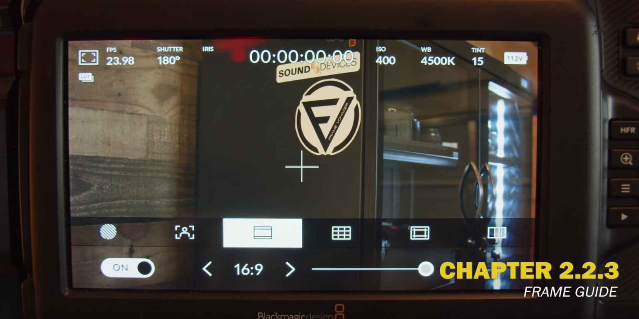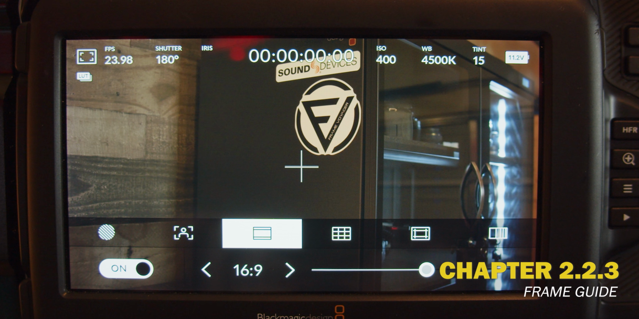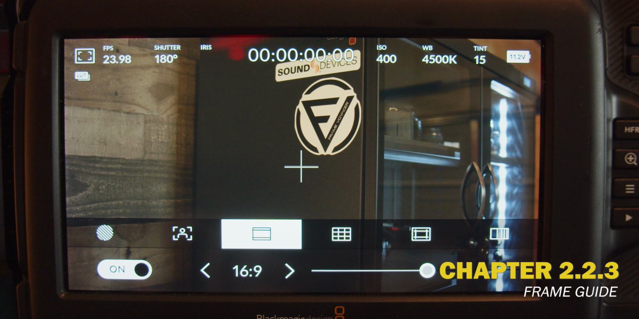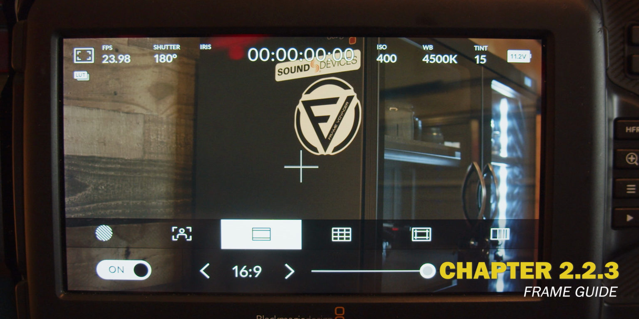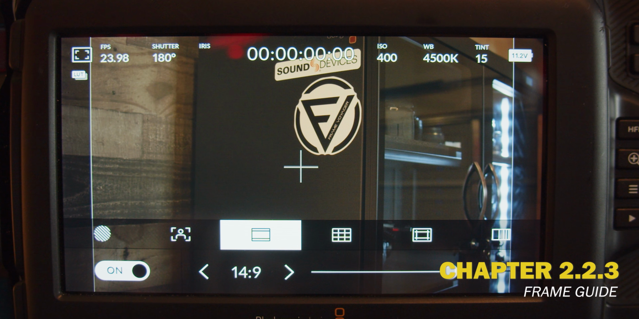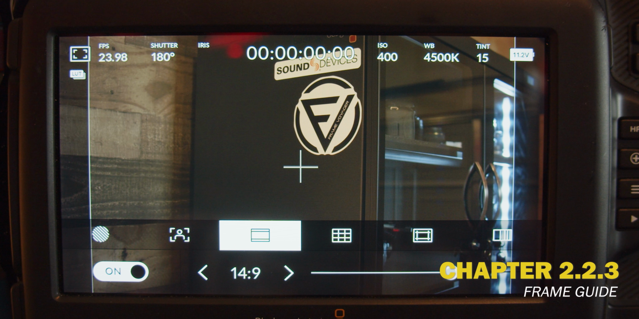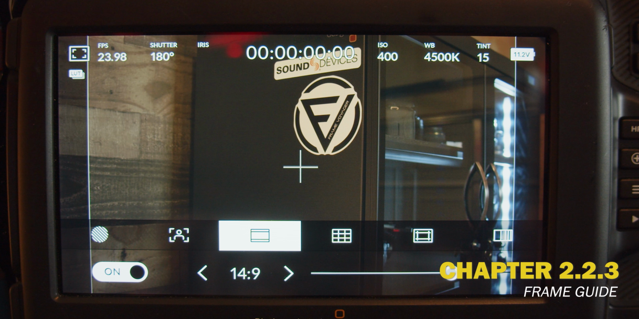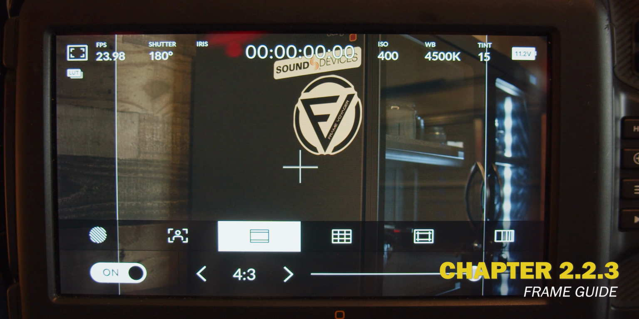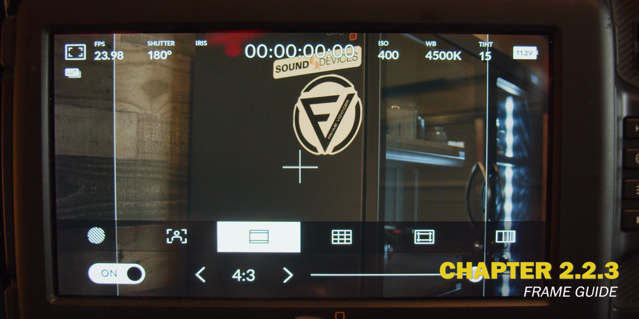16:9 also shows 1.78:1 ratio that's compatible with 16:9 TVs and monitors. This is mainly used for HD broadcasting, online videos, and more recently Ultra HD broadcasting. 14:9 is mostly used by TV broadcasts so that this aspect ratio can display on both 16:9 and 4:3 television, for those of you that still have your parents' old antenna TV set. 4:3 is the ratio most compatible for SD televisions and also helps frame while using 2x anamorphic adapters.